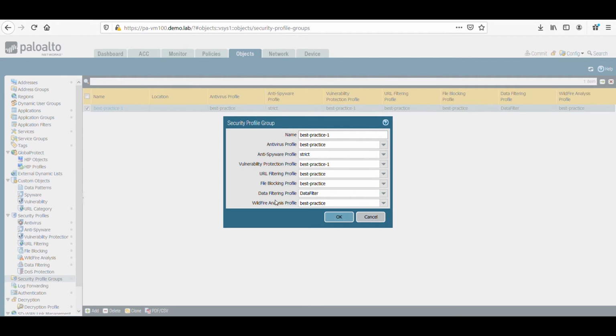The antivirus profile, the anti-spyware profile, vulnerability protection, URL filtering, file blocking, data filtering, as well as the WildFire analysis profile. Let's talk a bit more about WildFire. WildFire is Palo Alto Networks' cloud-based advanced malware analysis system, which uses multiple analysis techniques to detect new malware, including static analysis, dynamic analysis, and also bare metal analysis. The security profile group you see here was applied to our Watch Risky Apps allow rule, so that any traffic that is allowed by this security rule is inspected and allowed only if it is safe.